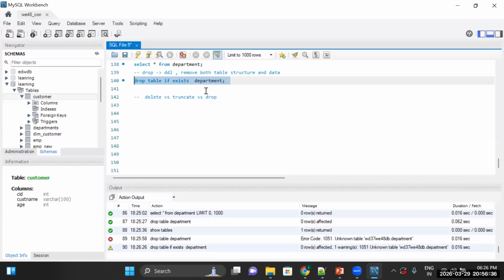Drop table if exists. Now we discussed two conditions, IF NOT EXISTS and IF EXISTS. Where to use IF EXISTS and where to use IF NOT EXISTS, you are getting it, right? When you are creating the table, IF NOT EXISTS. When you are removing the table, IF EXISTS.